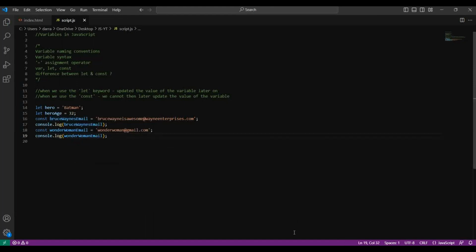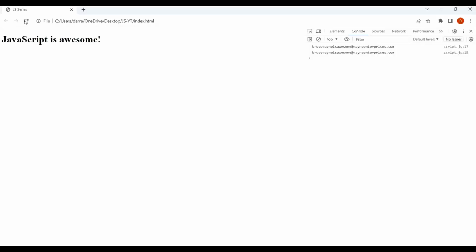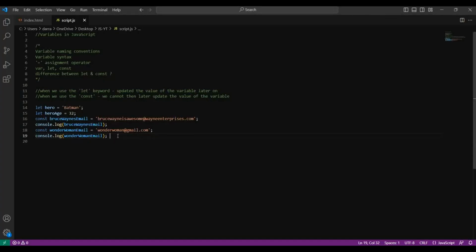And now what we've done is we've created variables of type const for both Batman's email and Wonder Woman's email, and all your friends are going to be jealous because you get to hang around with the best heroes from the DC universe, and Superman and Robin and the Flash and Aquaman, they're going to join us later.